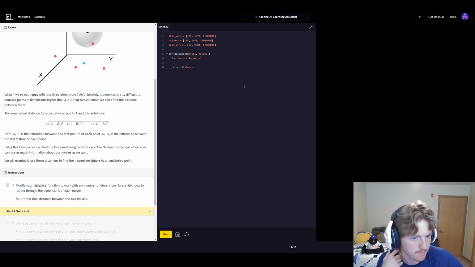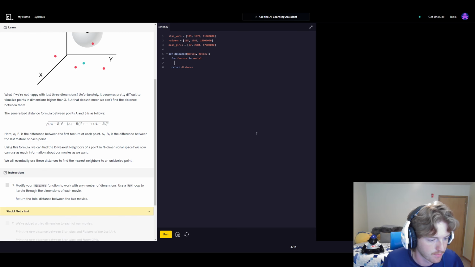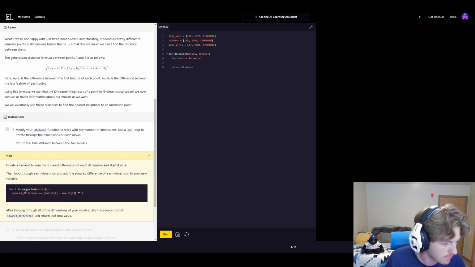Let's think. Let's see if we can get a hint. Yeah, I wanted to do a range length movie, but the hint says: create a variable to sum the square difference of each dimension and have it start at 0. Then loop through each dimension and add the square difference for each dimension to your new variable.